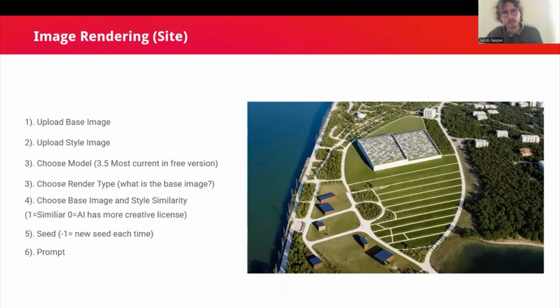So first we'll jump into image rendering. I'll go through these steps in the actual demo, but you'll upload a base image, usually a shaded view from Rhino. You'll upload a style image, so looking for inspiration, what kind of rendering you're interested in, the atmosphere, the lighting, the general vibe of the image. You'll choose the model, which we'll go into during the demo, the rendering type, and then similarity. All these things you can use to prompt the AI to do what you want, but also fine-tune that through each generation as you're looking through it.